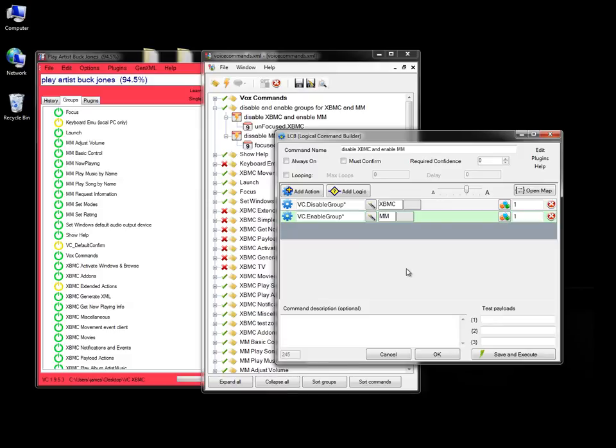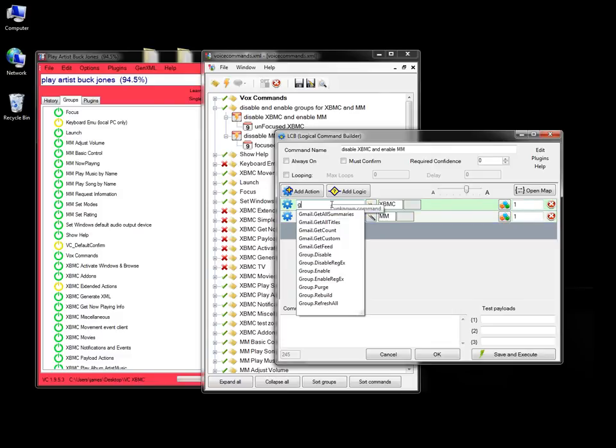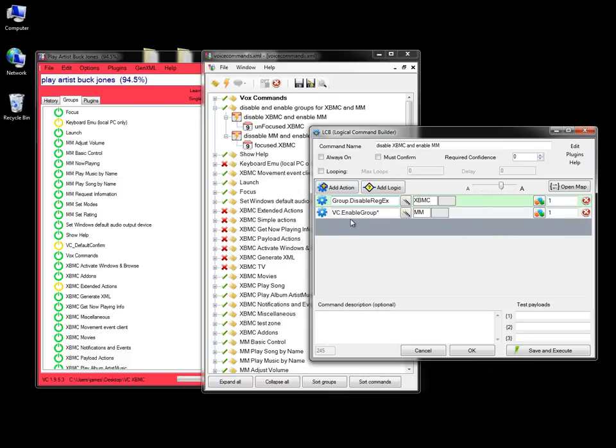In VoxCommando 2, I've deprecated these commands and I've created a new bunch of core commands called group. So we now have group disable regex and group enable regex. And by the way, the group disable and the group enable are the same, and they require you to give the entire correct command name. So you would only be able to turn one group on and off using those commands.